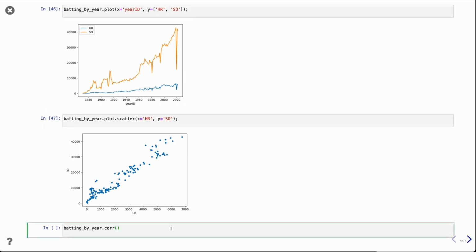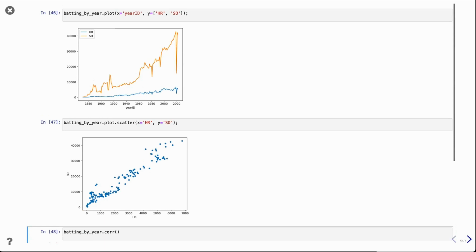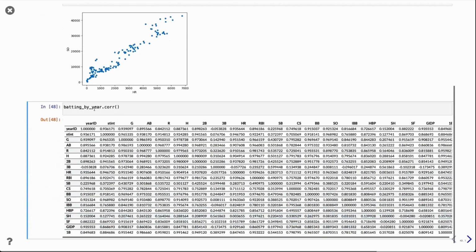If I want to examine this correlation among different variables in more detail, there's a convenient method here, the corr method. And so this essentially computes the Pearson correlation between all different pairs of events. So, for example, if I'm interested in this relationship between home runs and strikeouts, I see that they have a Pearson correlation here of greater than 0.96, as revealed in this plot here.